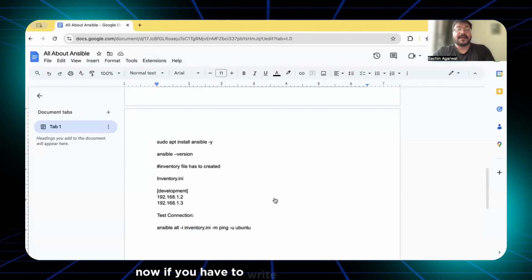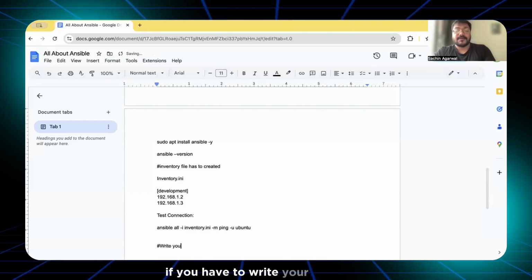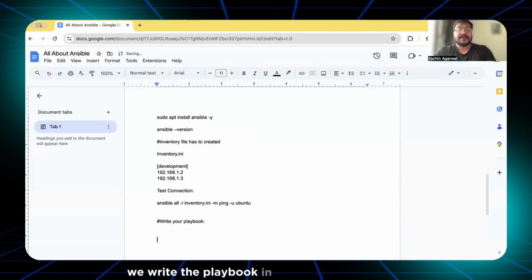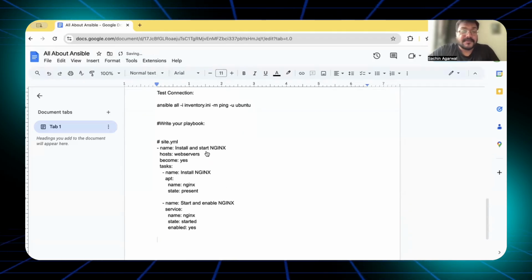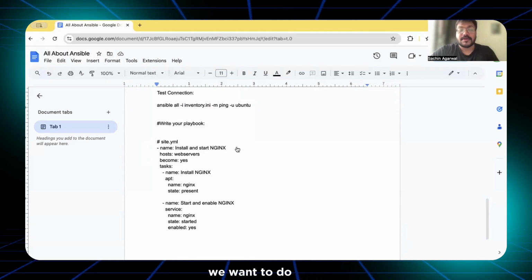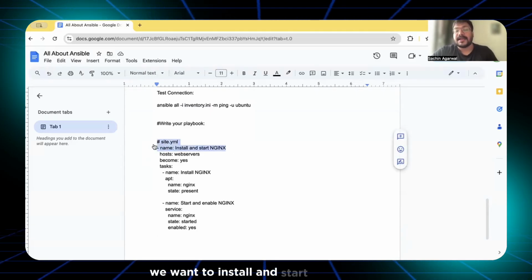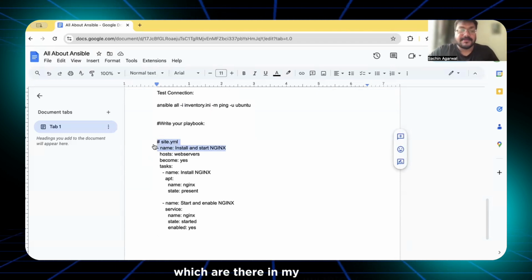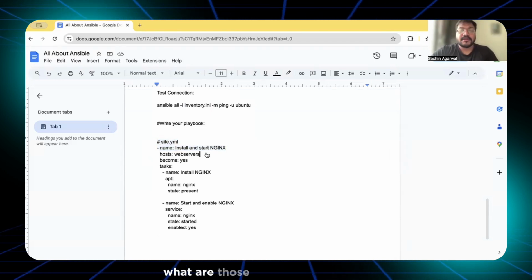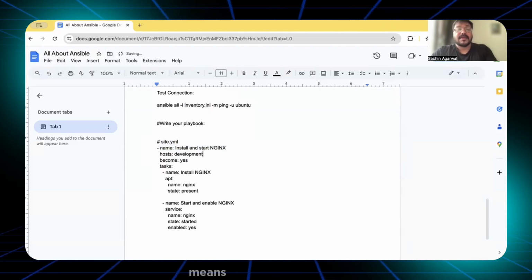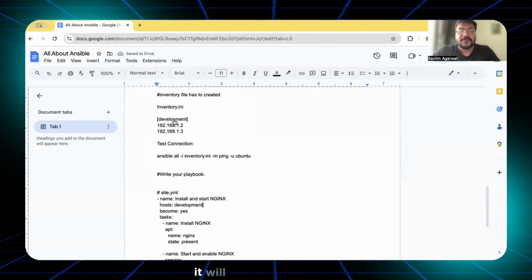Now, if you have to write your playbook, we write the playbook in this format. We write it via the name. We say we want to install and start Nginx, let's say on some 50 servers which are there in my inventory. What are those servers? Web servers, or we can say development servers. Means in the inventory file, it will look for this group.